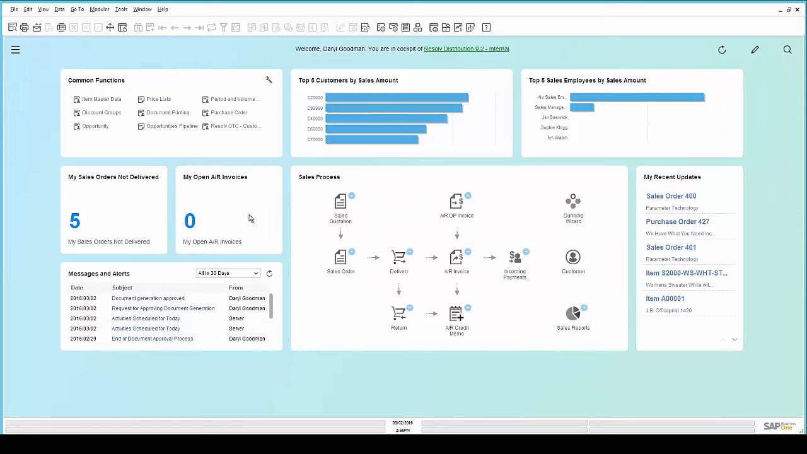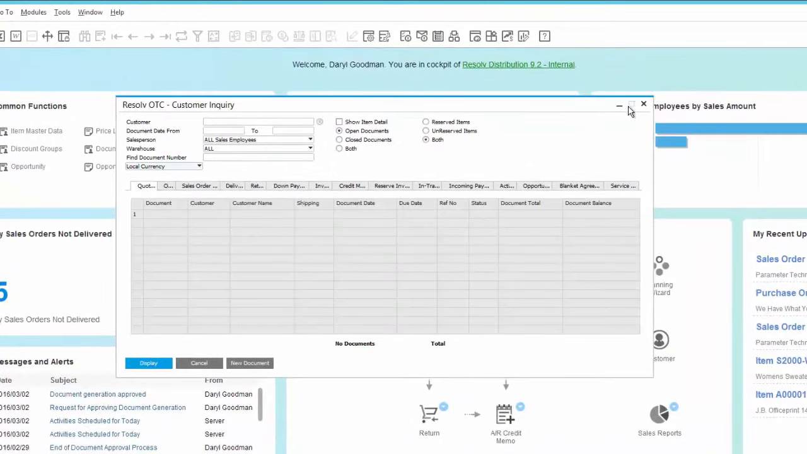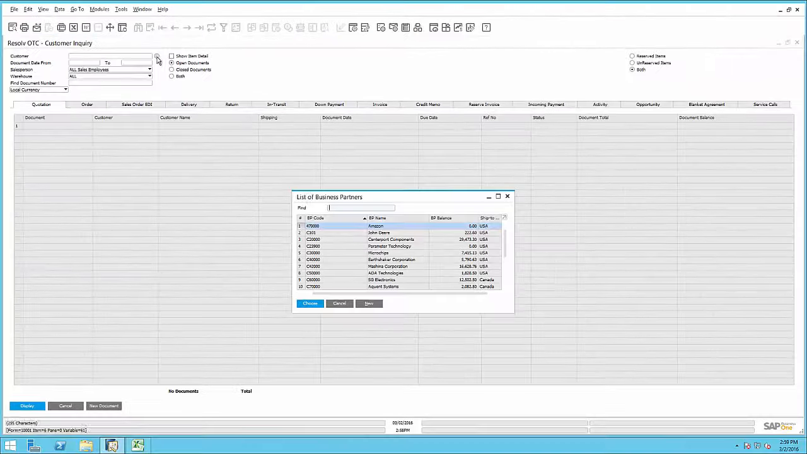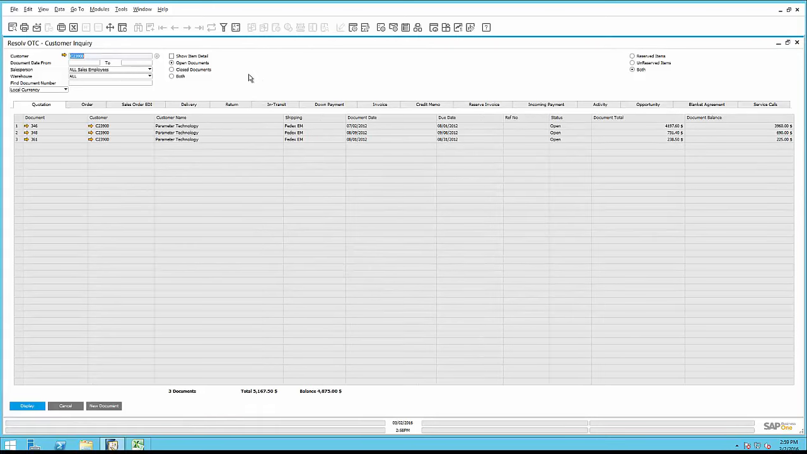Let's start by getting a phone call from one of our customers. Since I don't know what the customer is calling about, I'm going to start by opening up our customer inquiry. I see that Parameter Technologies is calling, so I'm going to open up them, and now I have all the information they may ask me about at a detail.